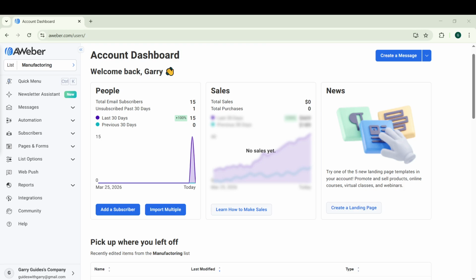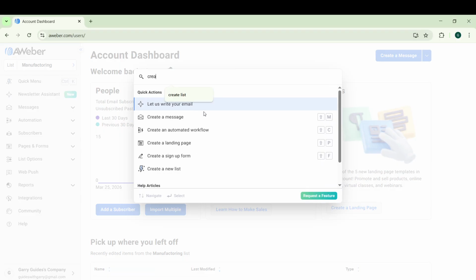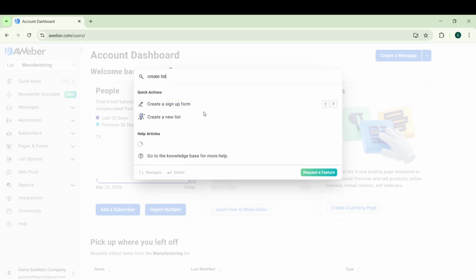In today's video, I am going to teach you how to create a list in AWeber. Start by signing into your AWeber account and going to your main dashboard. From here, you will use the quick menu to move faster instead of clicking through multiple pages.